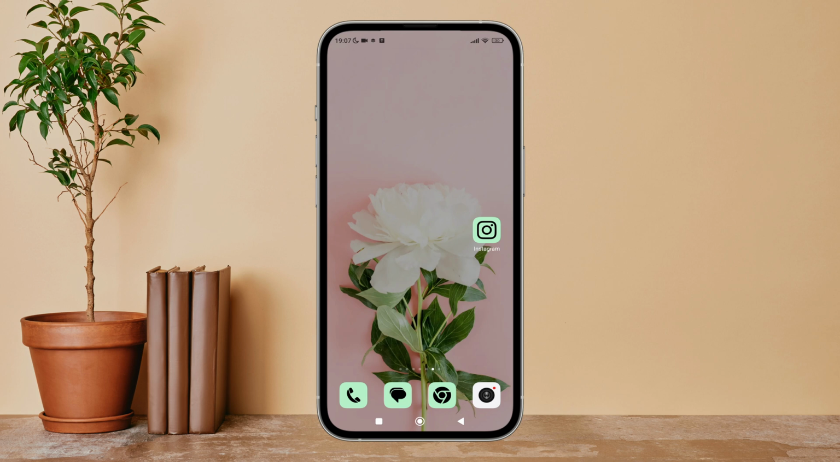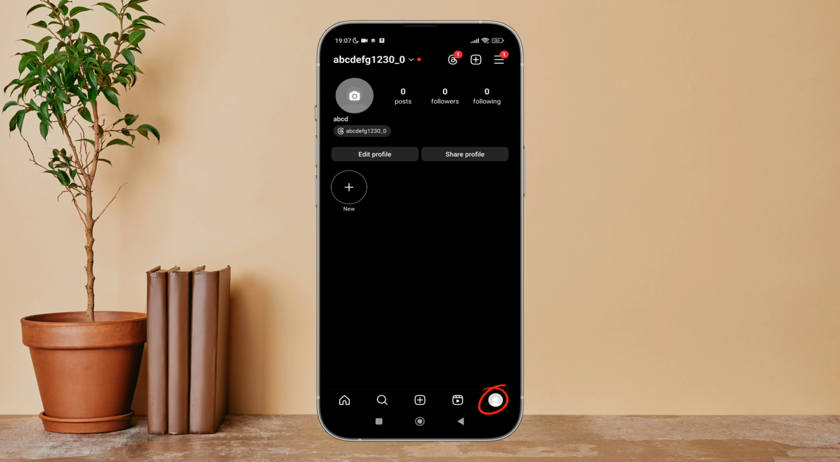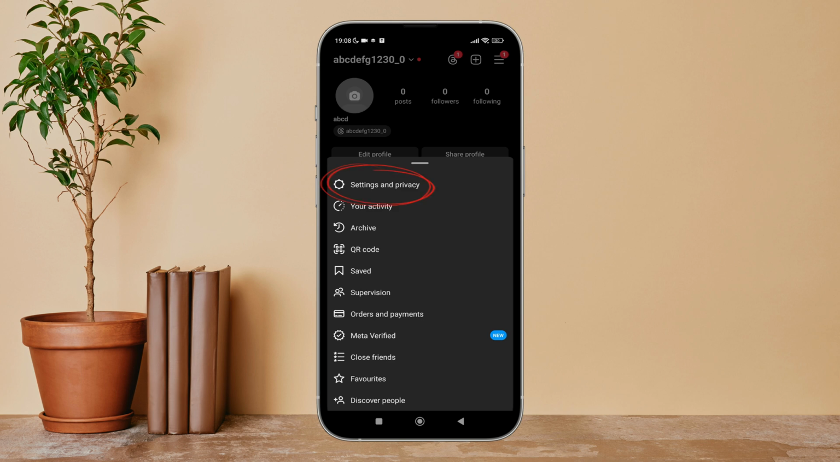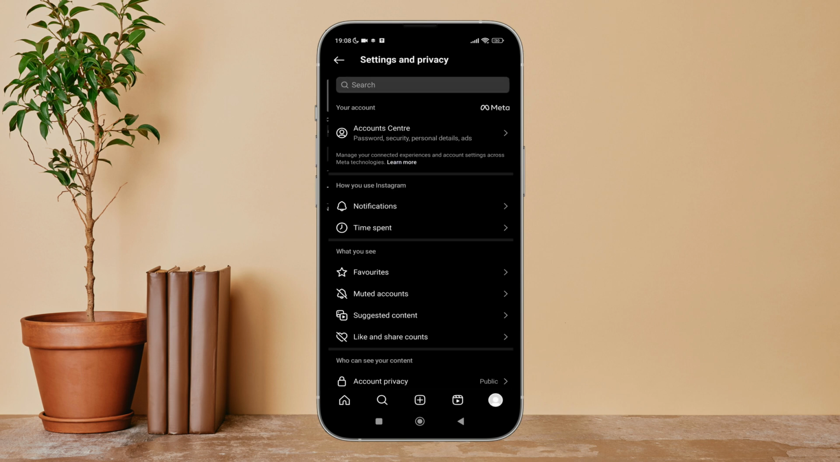Today, in this video, I'm going to guide you through how you can enable notification of new followers on Instagram. So, let's get started. Firstly, open Instagram app in your device. Then tap on profile icon. Next, tap on three lines icon. After that, tap on settings and privacy.